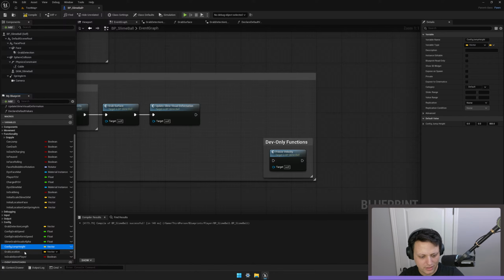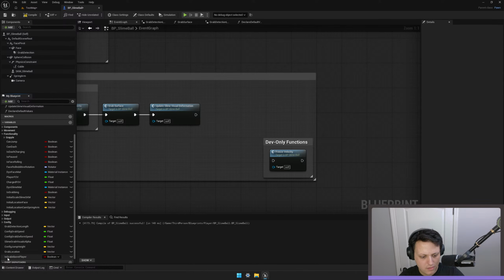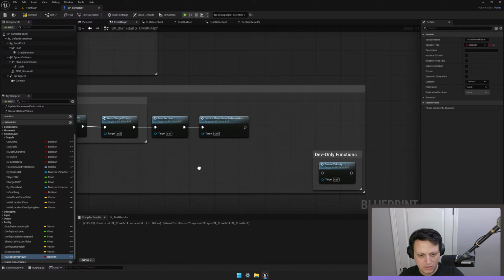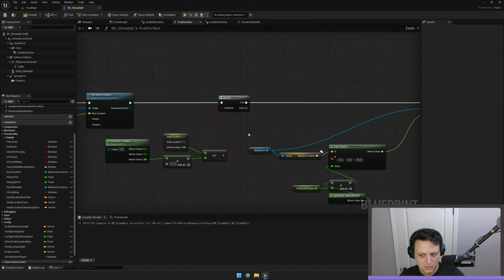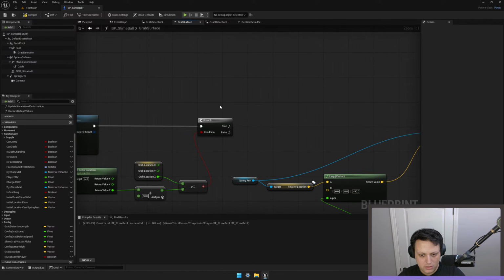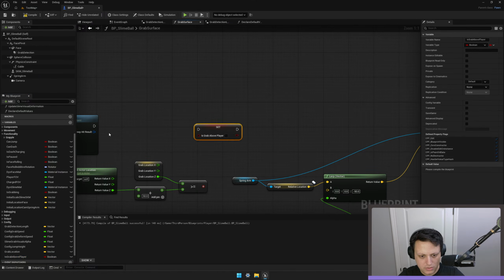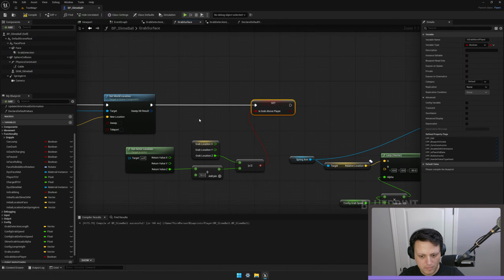That's fine. I'm fine with that. I could put is grab location above player, but is grab above player. That's fine. Yeah, I'm fine with that. Grab surface. Actually, we'll get rid of that. Let's grab above player, set, bam, bam.